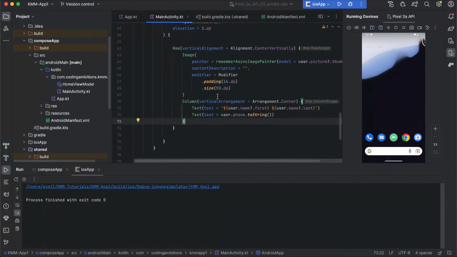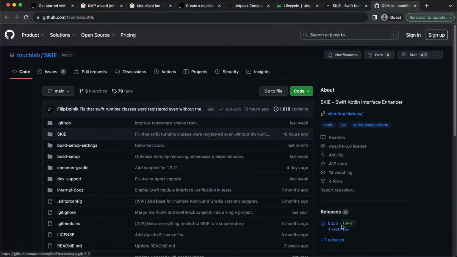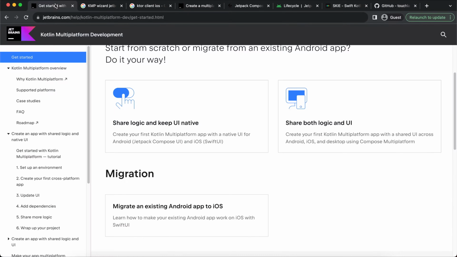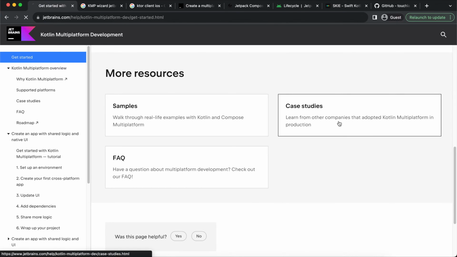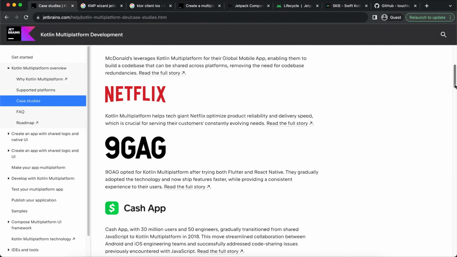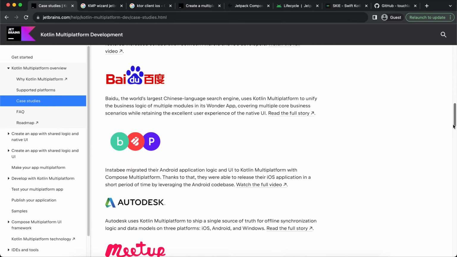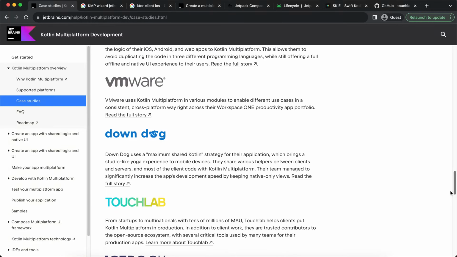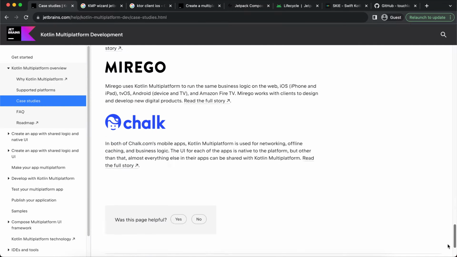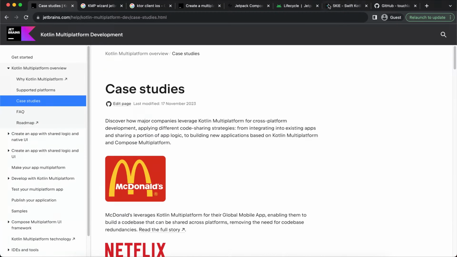Instead of that we can use Kotlin Multiplatform, and many big companies are moving to it. Even Netflix has moved to this. You can check out the showcase of Kotlin Multiplatform. You can see in the case studies: McDonald's, Netflix, 9gag, Cash App, Philips, Autodesk, Meetup, Flow, Cashew, Memrise, VMware, TouchLab, IceRock. Many companies are using this.